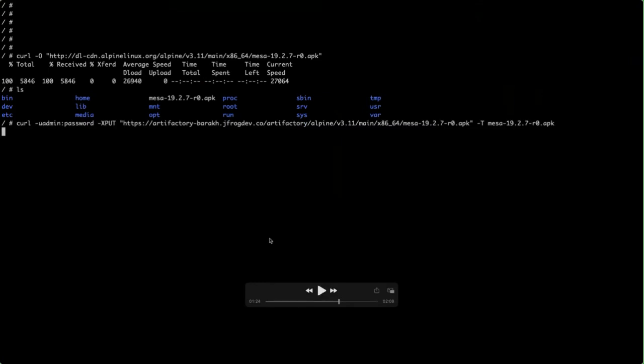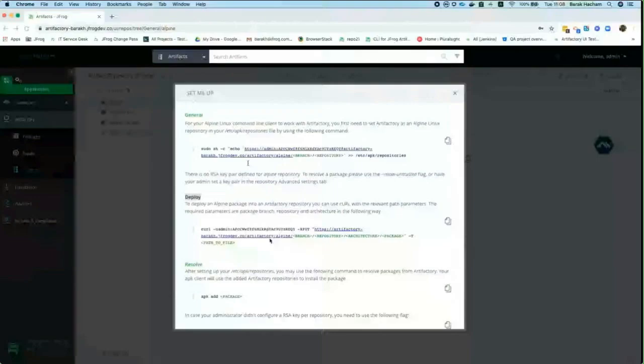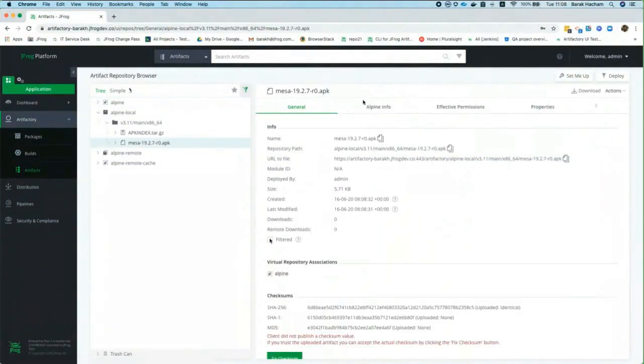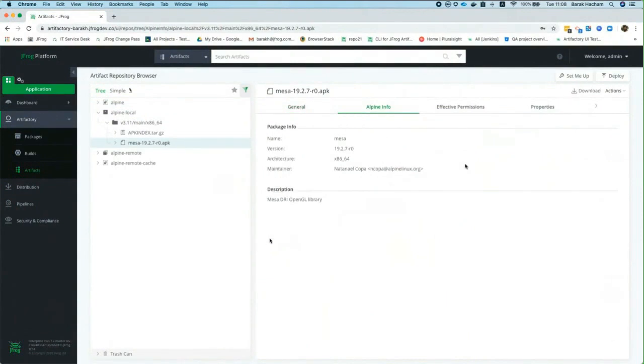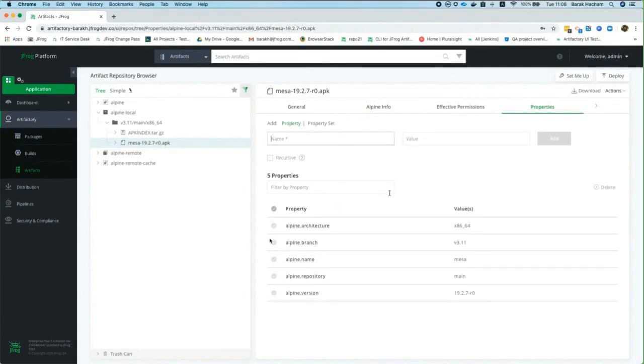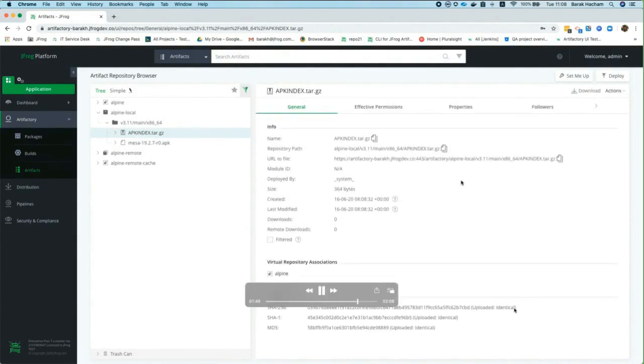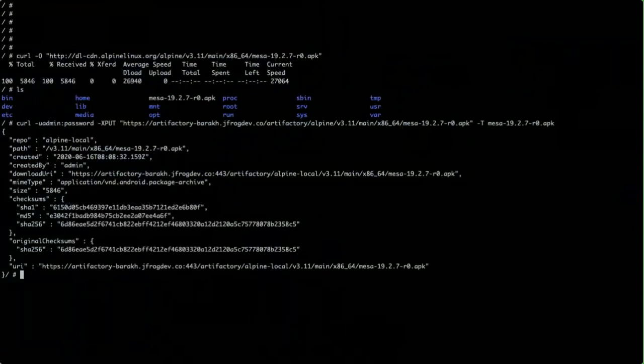Now I'm pushing the APK package I just fetched from Alpine Linux to my Artifactory instance. I get the full information from the terminal. Everything looks good. Going to the Alpine local, I can find over here the APK that I just pushed to Artifactory. Everything is included, of course. The package is already indexed. The properties are included as well and listed as part of the package metadata. Yeah, and that's about it for this part.